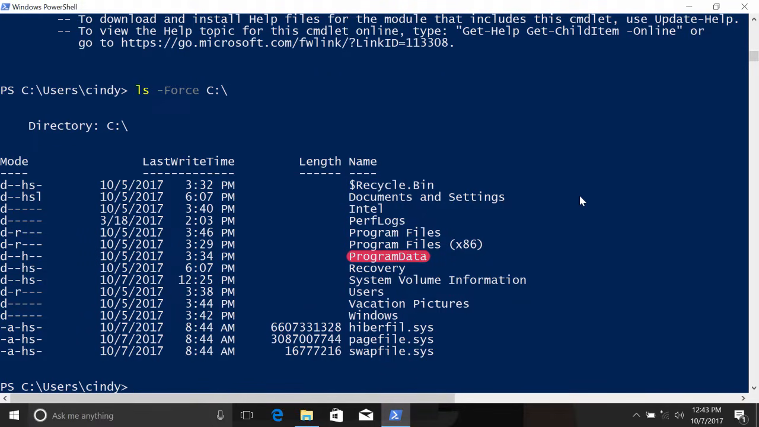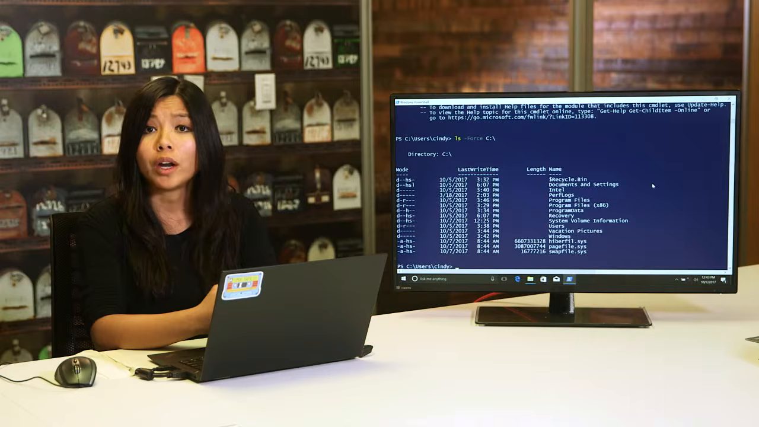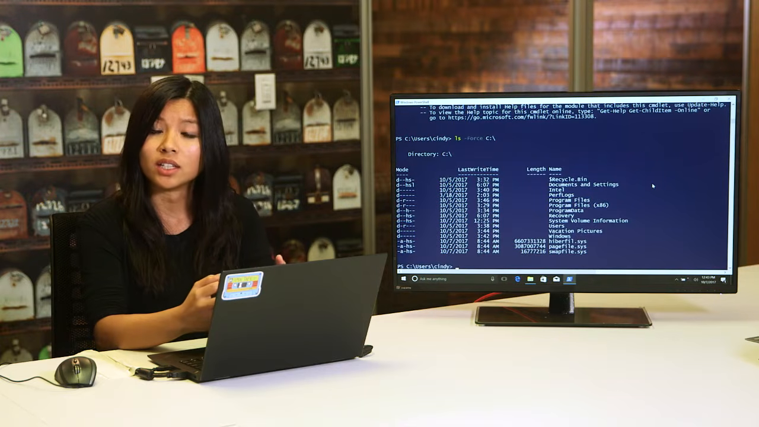ProgramData: this directory contains lots of different things. In general, it's used to hold data for programs that are installed in Program Files. All right. Now that you've seen how to take a look around the file system in Windows, let's see what this process looks like in Linux.